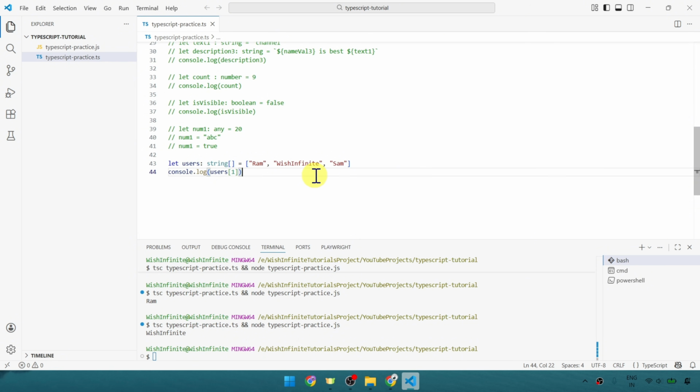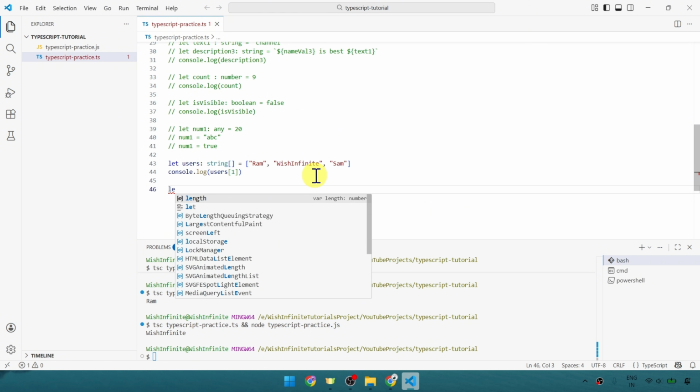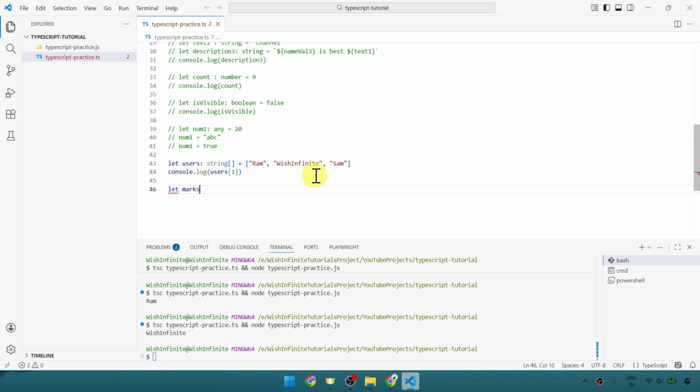So here what we will try to do is store values of different types inside an array. Let me create one variable, let marks. You can create any variable, you can take any example. I just want to store multiple values of different data types. After that, we need to provide the type. So here, what would be the type?